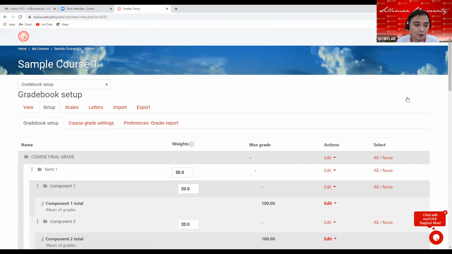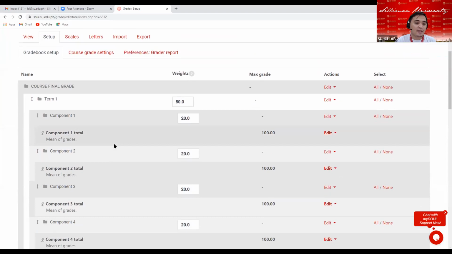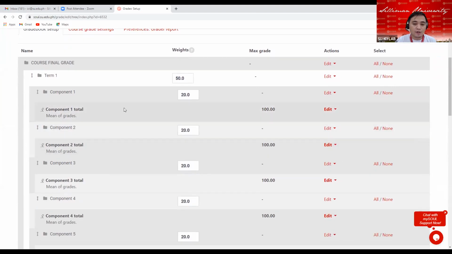By default, you are now in the setup tab in the gradebook setup. By default, the MySoul web admin already defined the terms and then the parameters. So all you need to do is simply edit the term and then the parameters.